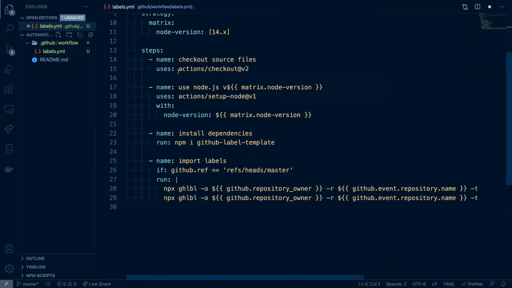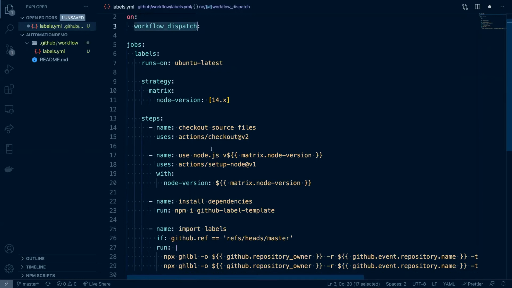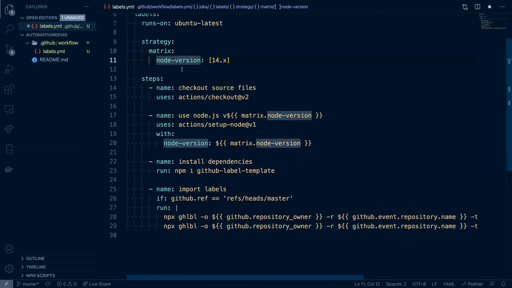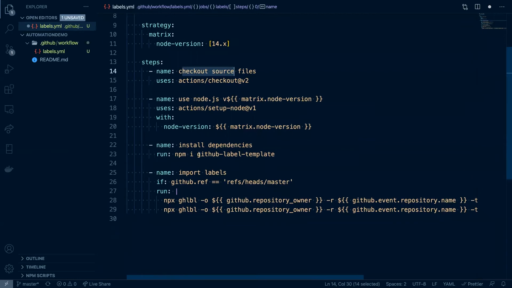So to keep this simple, first the workflow is called import labels, and we are using workflow dispatch. This means that the workflow will not be triggered unless we do it manually. It will be run in Ubuntu, and we need Node to be installed. So we are checking out the code, and then we are installing the dependencies, which is GitHub Lab templates.